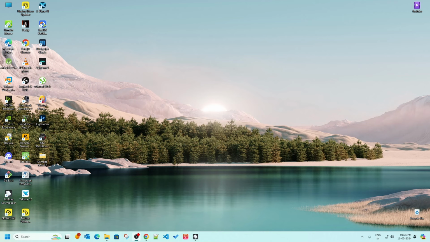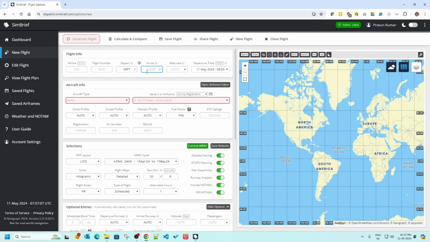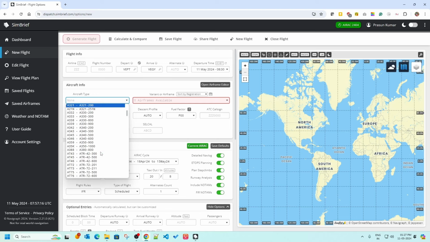Okay. So for the flight plan, we will go to SimBrief, go to new flight, and here you have to give the airport you want to go from. One airport to another airport, you have to give the routing information. So I will be flying from Jayaprakash International, that's VEPT, to Gaya International, that is VEGY. Okay. The aircraft I will be flying is Boeing 737-800.